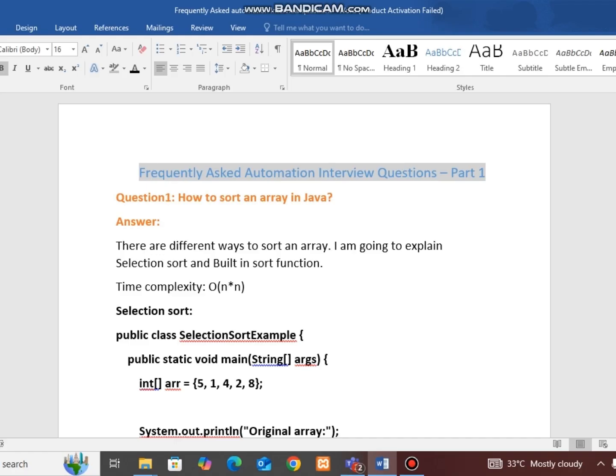Let me share my screen. The first question I am going to explain is how to sort an array in Java. This is a common automation programming interview question. I am going to explain selection sort and built-in sort functions in this video. Selection sort has O of n square time complexity, meaning if n elements are there in the array, it will take n square iterations to complete the sorting.